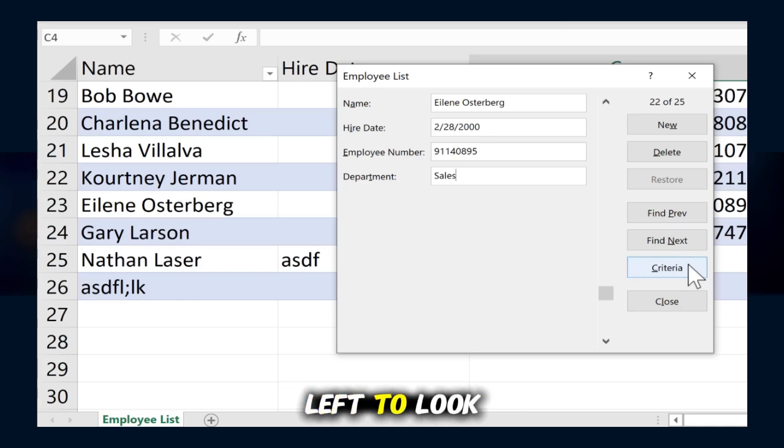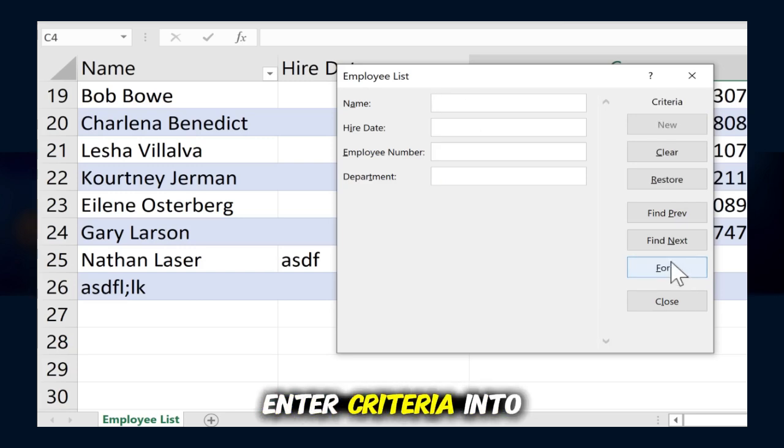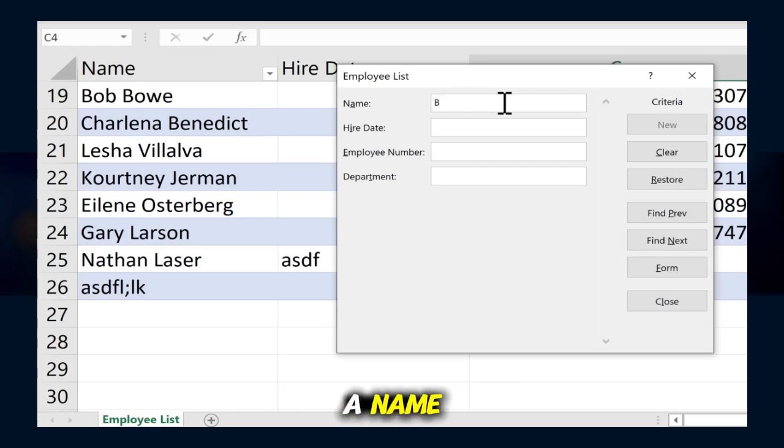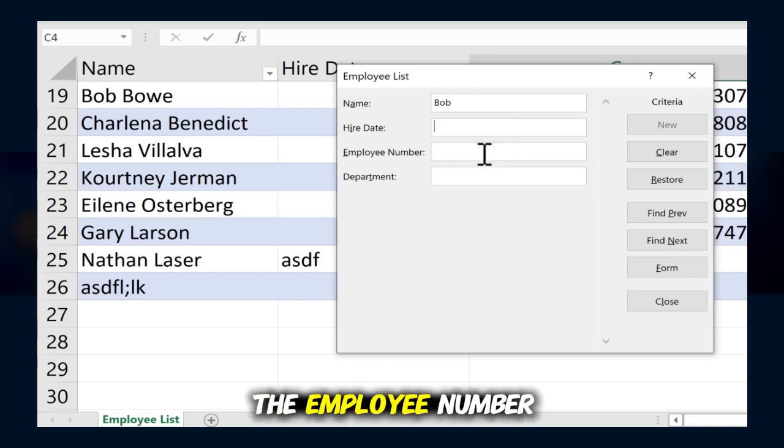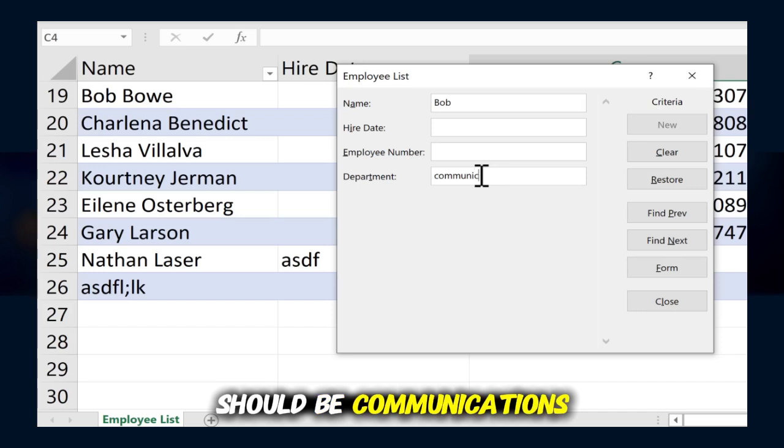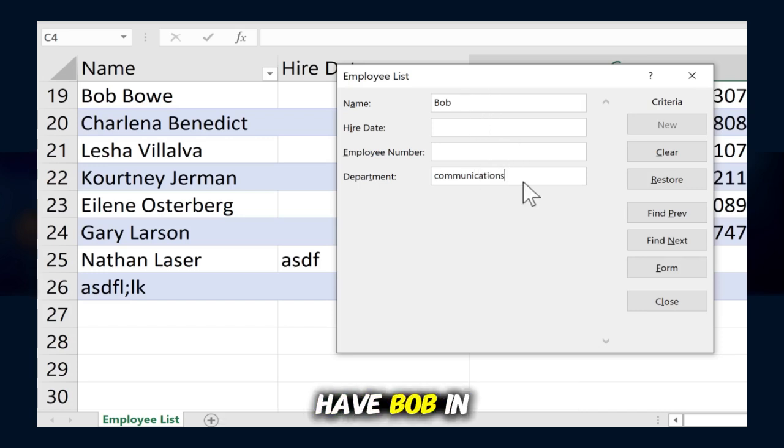Okay, one button left to look at besides Close, and that is Criteria. The way Criteria works is you click it, and then you enter criteria into this form, and then Excel will see if it can find one or more of the records here in the spreadsheet that match the criteria. So for example, I would really like to find someone who has a name that includes the word Bob, and the hire date doesn't really matter. The employee number doesn't really matter, but the department should be communications. All right, so I have Bob and communications.